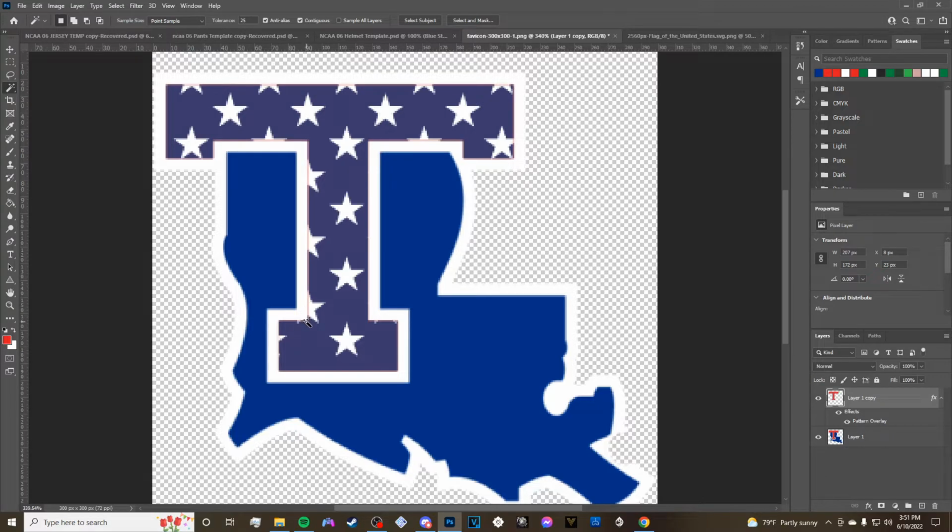If you want to get this outline out of the way, once again, you can go back to your layer mask and configure it, but right now this is going to be way too small to even see in the actual game, so I'm just going to keep it. And then, once I have the stars, I'm going to make the stripes.